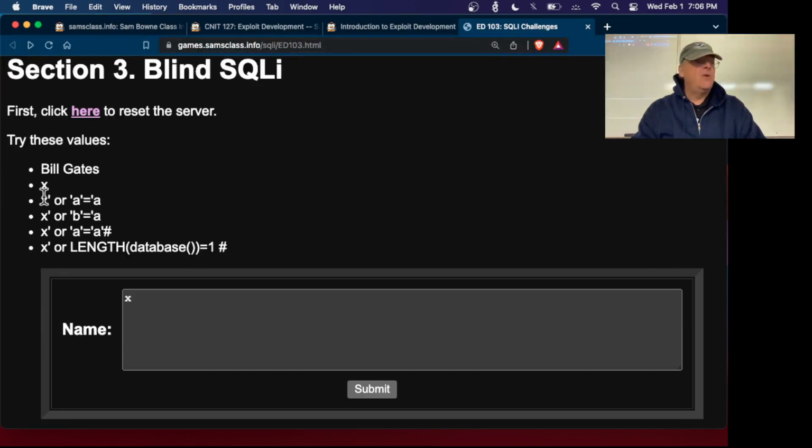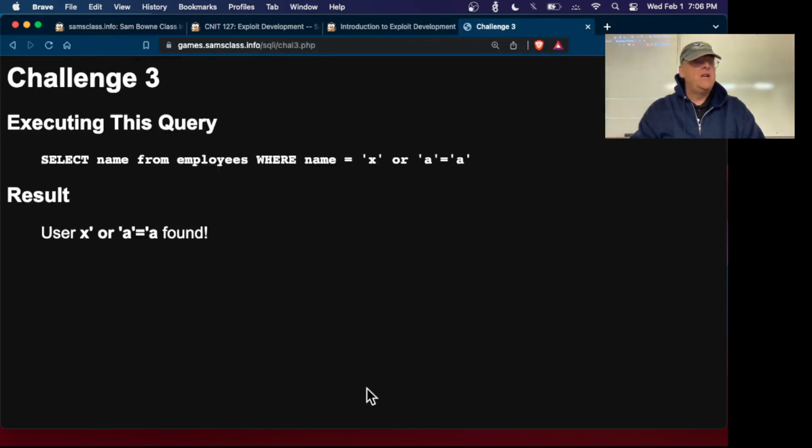If I put in X apostrophe or A equals A, this is similar to the one I did before. Now I'm going to get a condition where name equals X, which is never true, or A equals A, which is always true, so I get all the data in the database. But this is blind SQL injection. In this case, this command was executed, but when it showed me the result, it only echoes back the name I put in. The developer executed this command, but they did not print out any data that came directly from the database. Instead, they echoed my input.